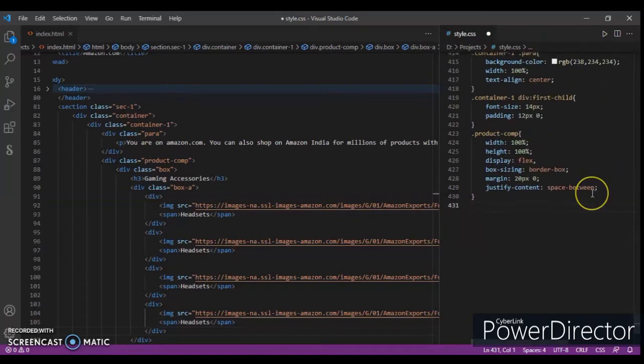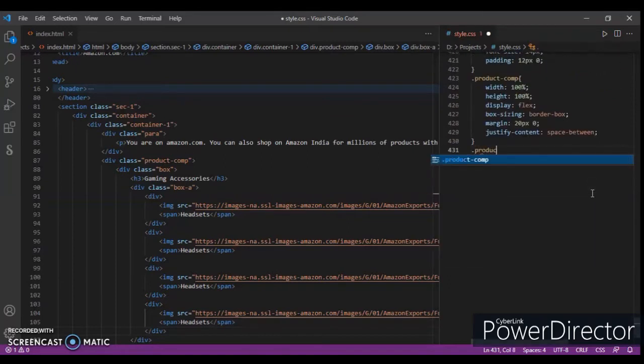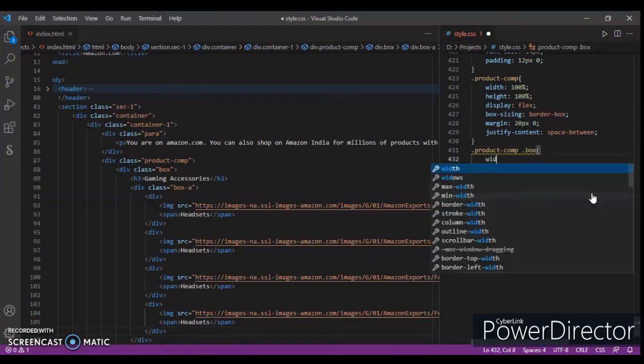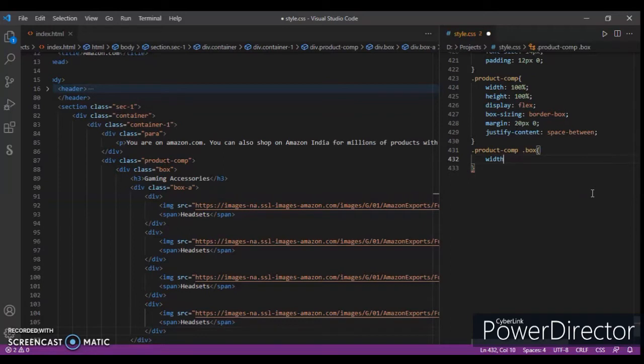Now dot product comp dot box: width 315 pixel and height 400 pixel. Background color.